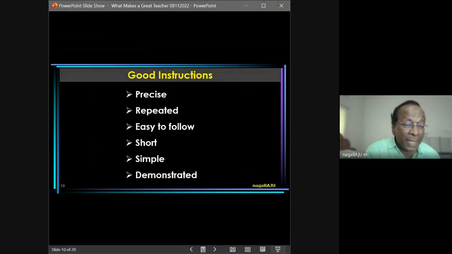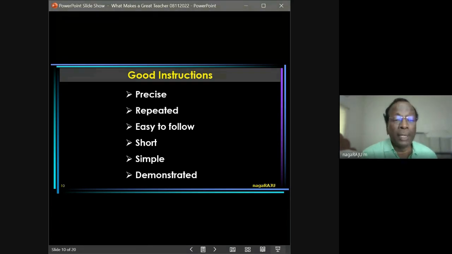Good instructions must be precise. They must be repeated if necessary, a second time, a third time, if students have not understood, because otherwise the activity can go wrong. They must also be easy, because your students are not at your level. There are some students who do not understand everything equally well. So they must be easy to follow, as short and as simple as possible.